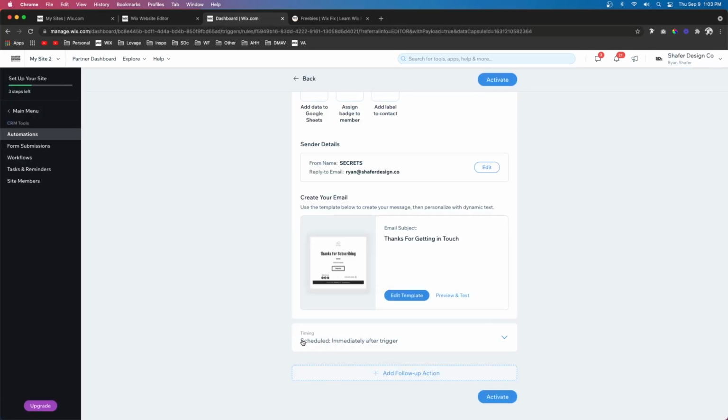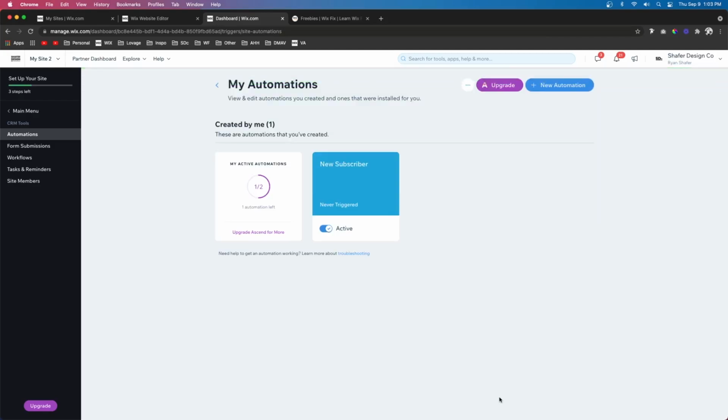And lastly, we need to make sure that the timing is set to immediately after triggered. That way, when they press submit on the subscription form, they will immediately get the email. And the last thing we need to do is actually just press activate. And now it is officially active. And if a user goes to your site, subscribes to your list, then they will get an email that links them to the secrets page.